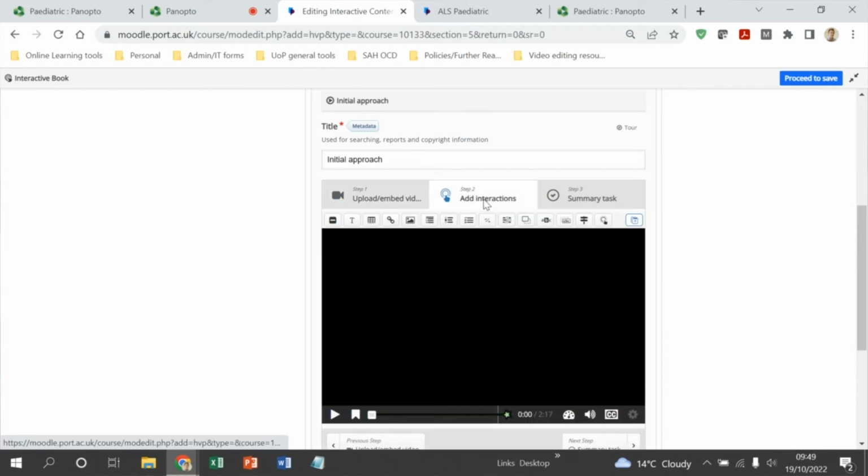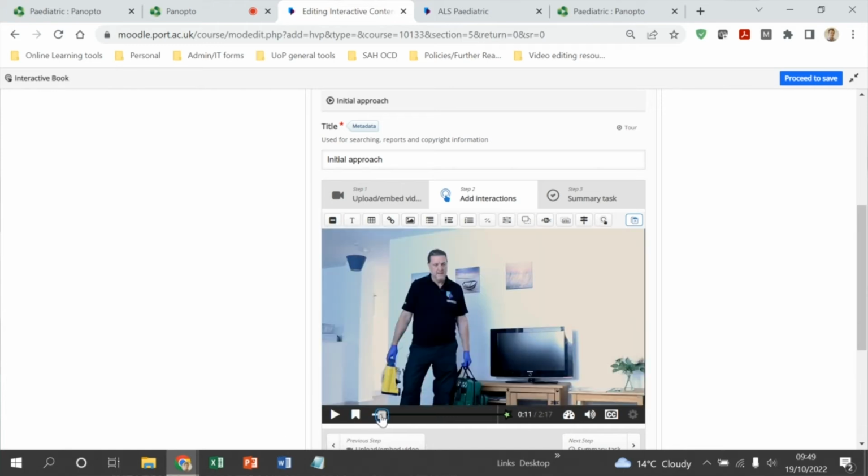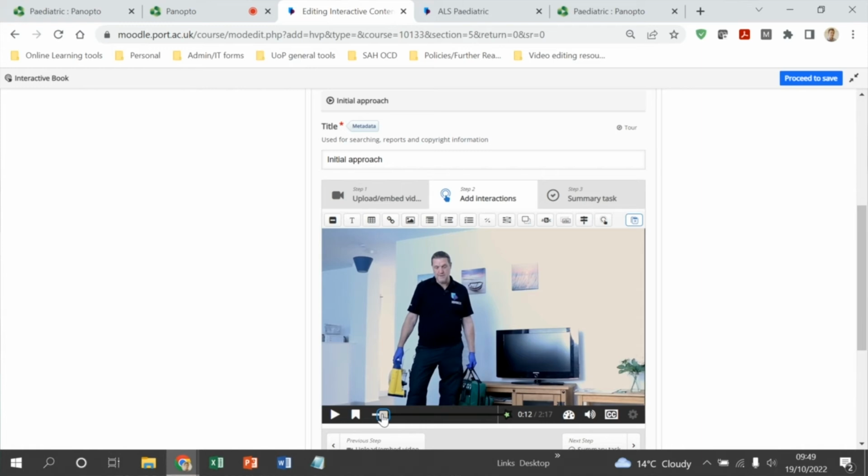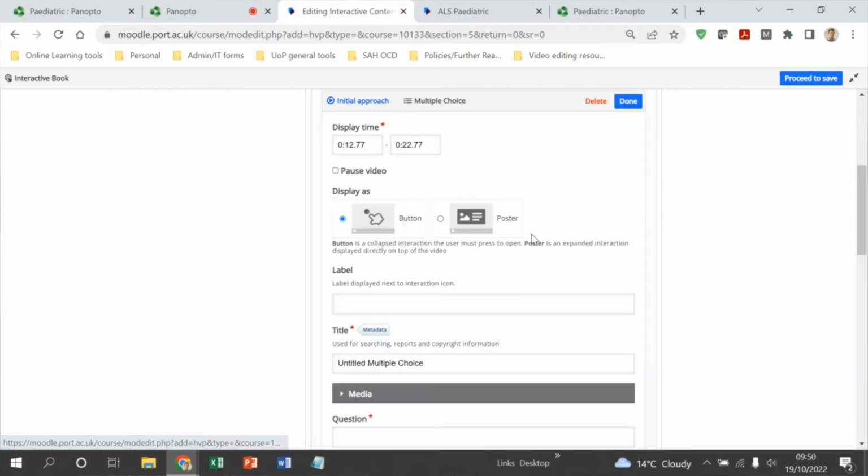Then we're going to add an interaction. So what I'm going to do is skip forward here. It was about this point on the real thing that the question appeared. So I'm going to choose multiple choice, and we're going to get it to pause as well. I'm not sure I want it to appear for 10 seconds, so I'm just going to make that appear for 5 seconds. They're going to pause it anyway.